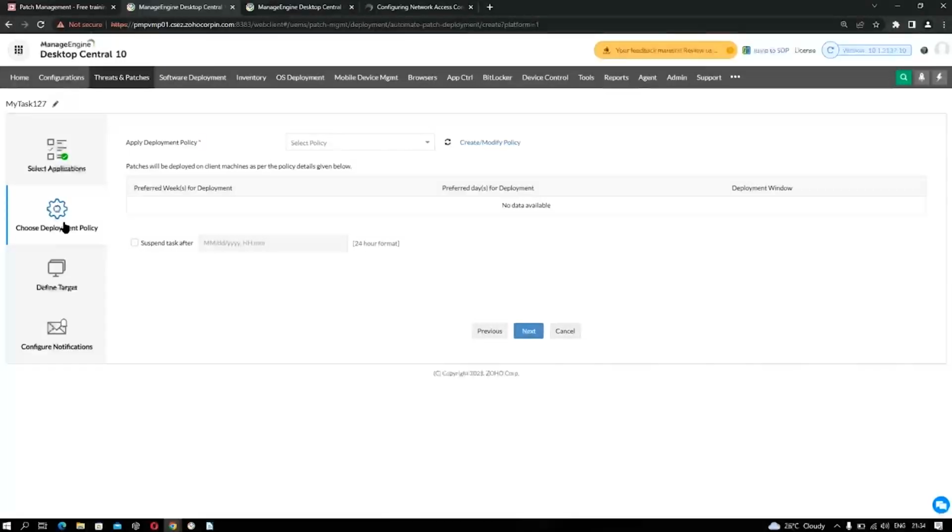So deployment policy plays a very crucial role to control when the deployment should happen every month, and also activities like reboot or shutdown activity. So create a deployment policy to meet the maintenance window of your machines and have it selected from the drop down menu.